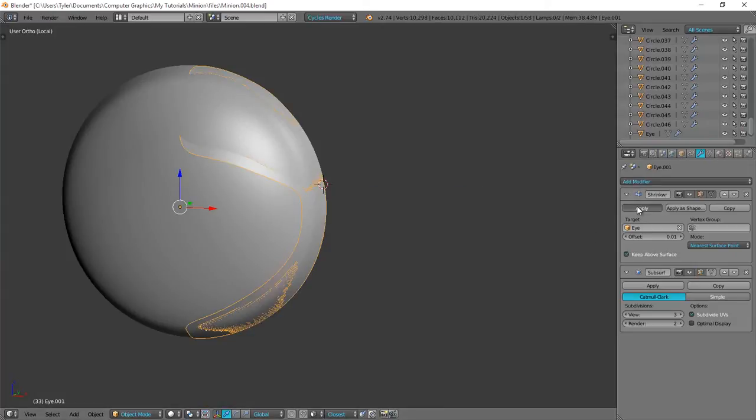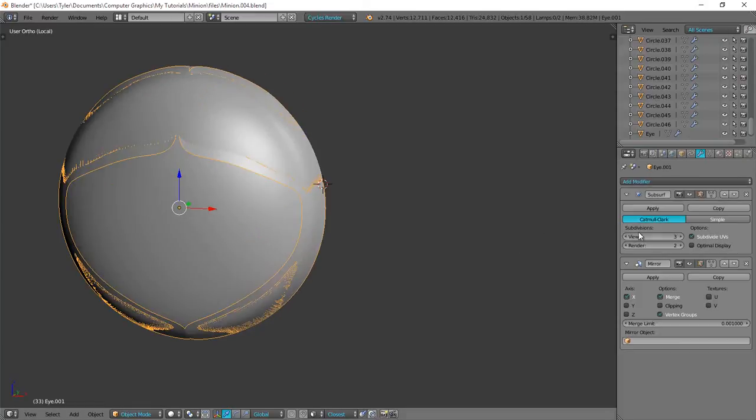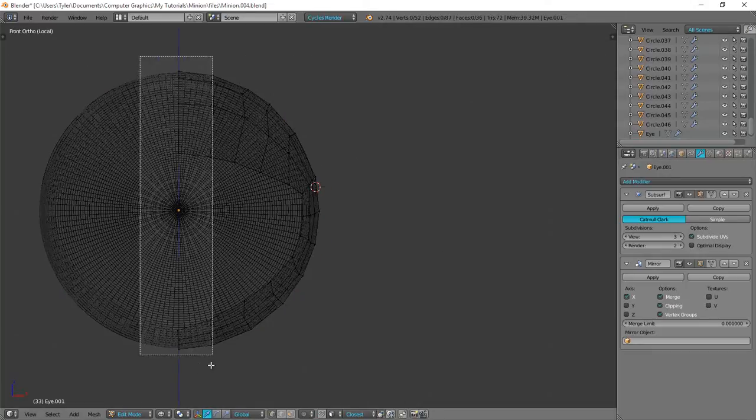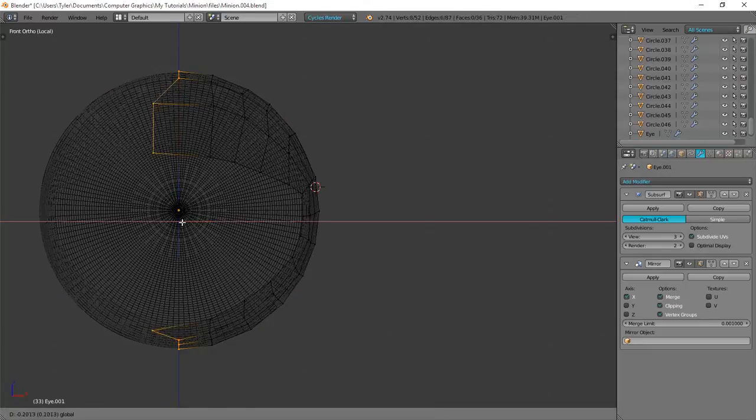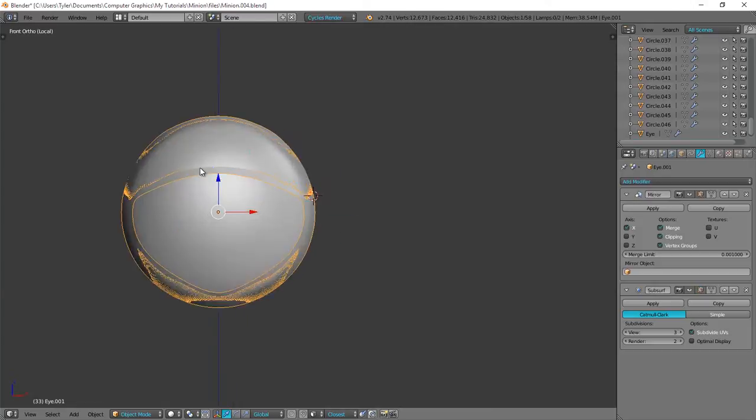Let's apply the shrink wrap modifier. Then I'll add my mirror modifier. And then on the mirror modifier we can enable clipping. So let's go ahead and push them together, just like that, and also put it on the top of our subsurf. So just push this up arrow, and there we have it.